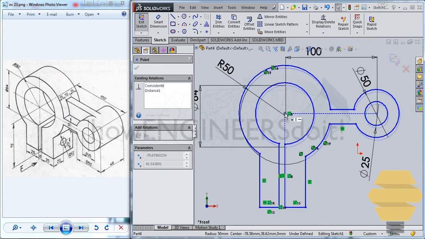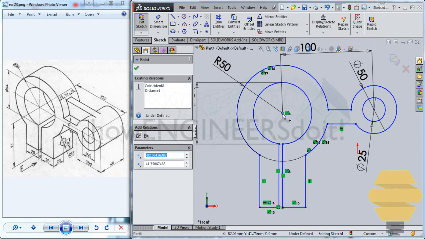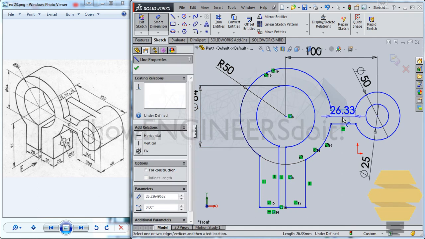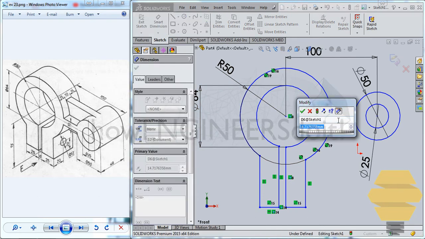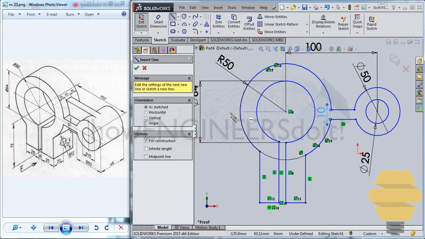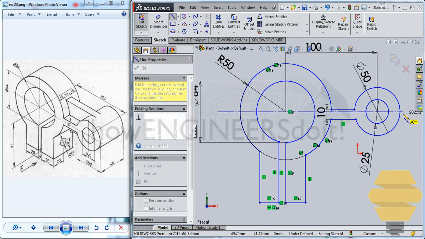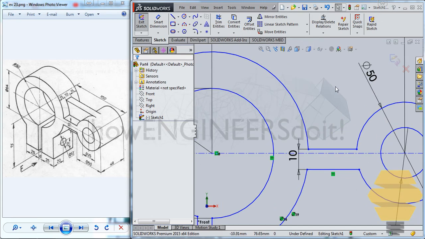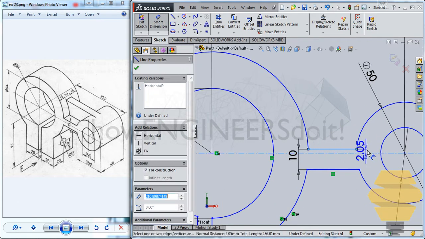As you can see, the sketch is still moving, so let me just give a little more dimension to it. So this is 10, and let me just create a center line, and then try to dimension things with respect to the center lines.